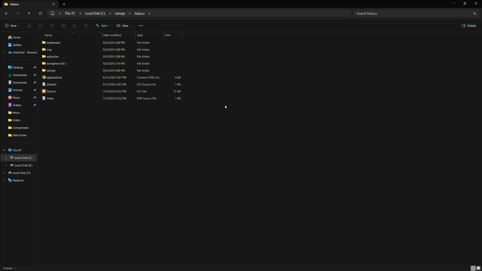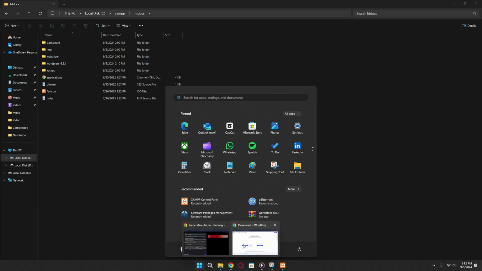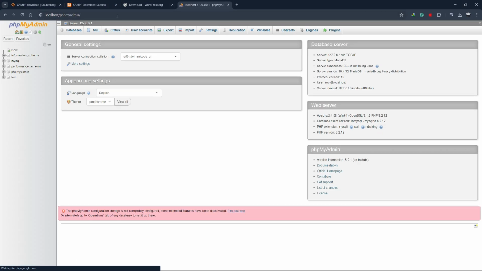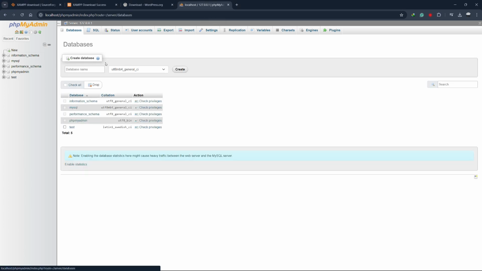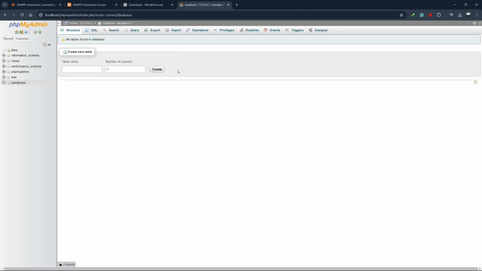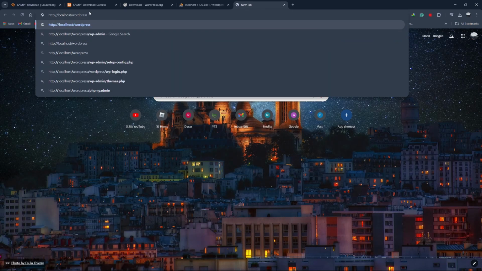Next, open your browser and type localhost/phpMyAdmin in the address bar. This will take you to the phpMyAdmin dashboard. Click on New to create a new database and name it WordPress. After that, go to a new tab and type localhost WordPress.